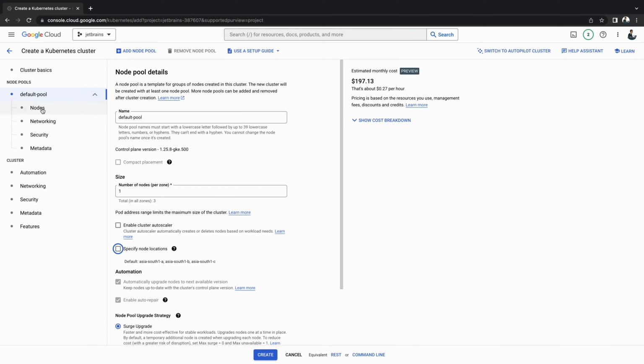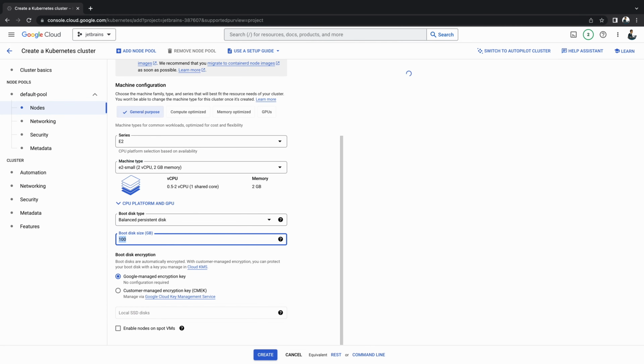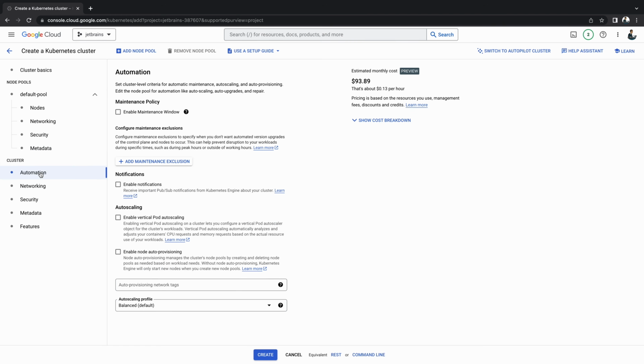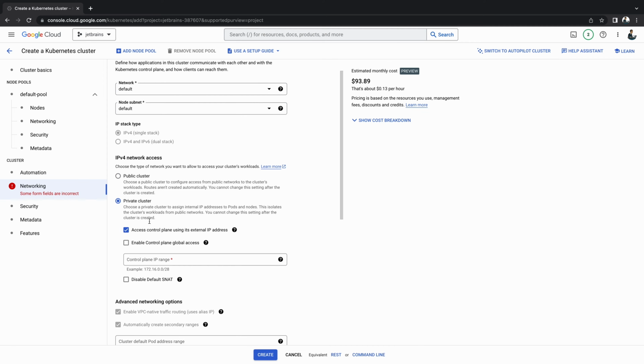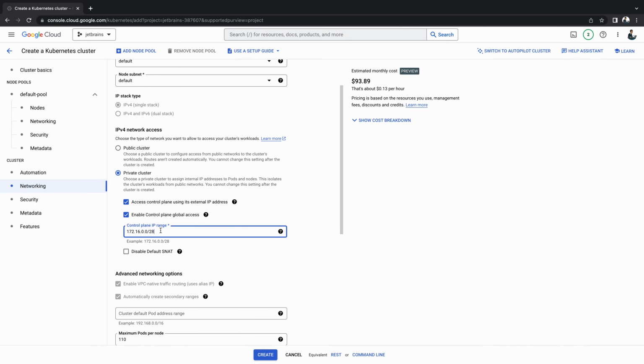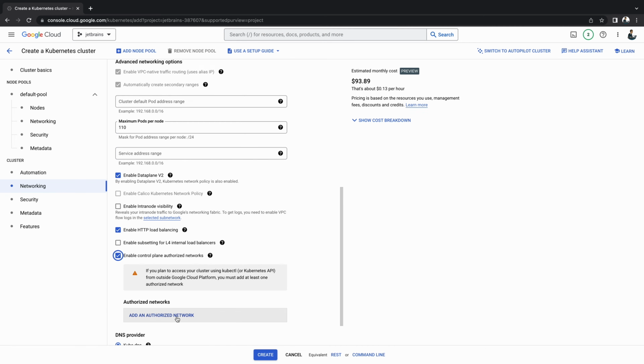Under nodes, make the following changes to reduce the cost. Change machine type to E2 small, boot disk size to 20 GB, and enable spot VMs. Under security, choose allow full access to all cloud APIs. Under cluster networking, check on access control plane using its external IP address and enable control plane global access. The cluster should be private. Also provide the control plane IP range. Make sure to enable data plane v2. Enable control plane authorized network.